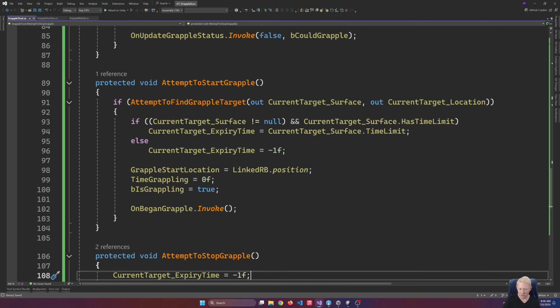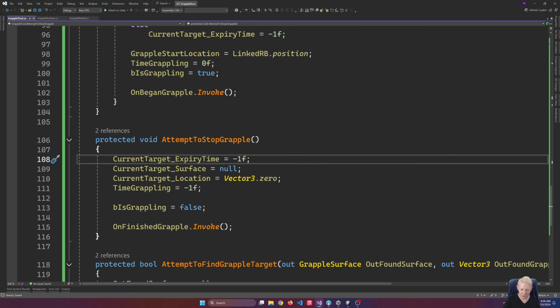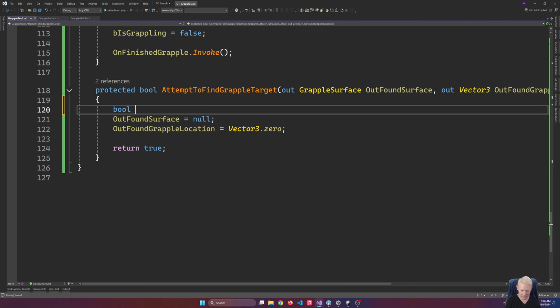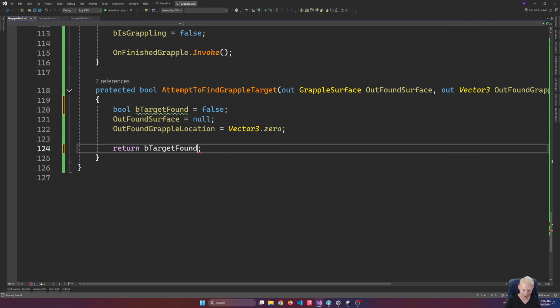So, okay, that's good. We want to get this attempt to find grapple target function implemented because this is a really important one. So, okay, I'm going to have a bool be target found, which I'll default to false, and we return that here. Then, in terms of what I need to do, I need to do a raycast. So firstly, I'm going to construct my scene ray.